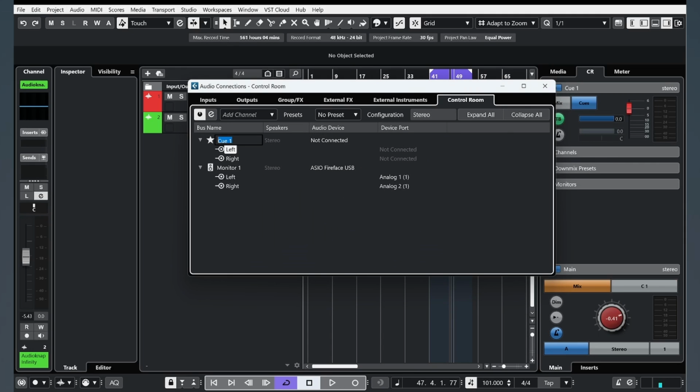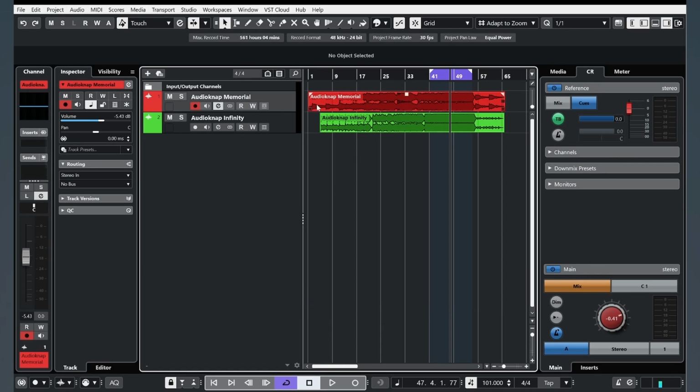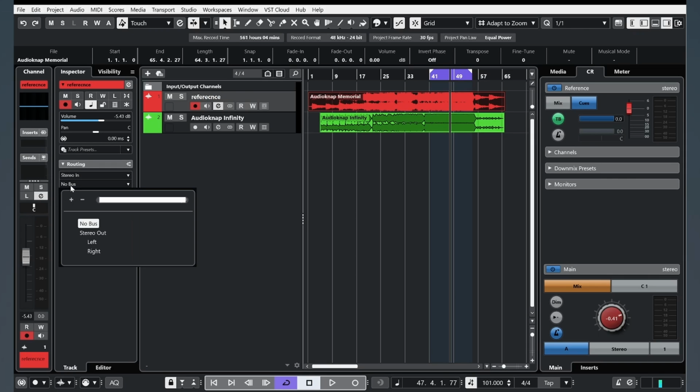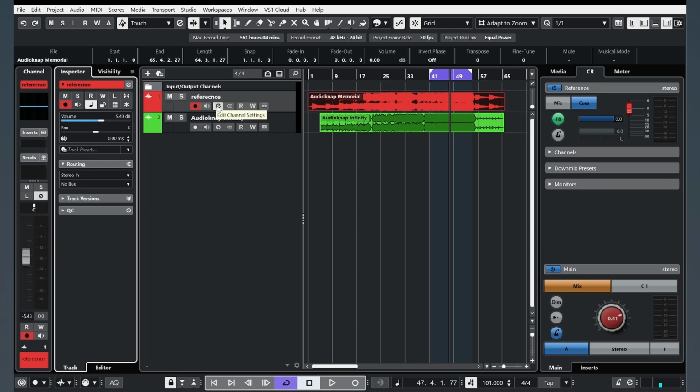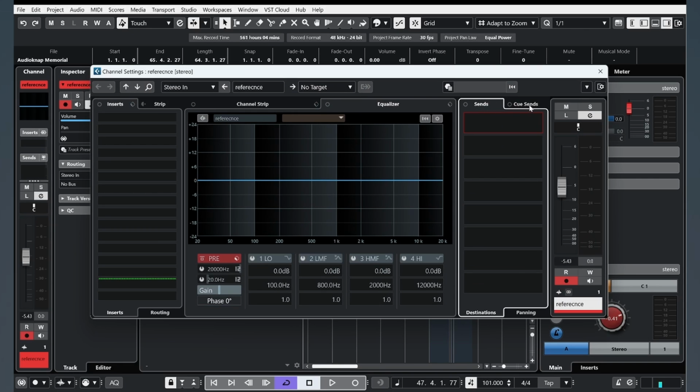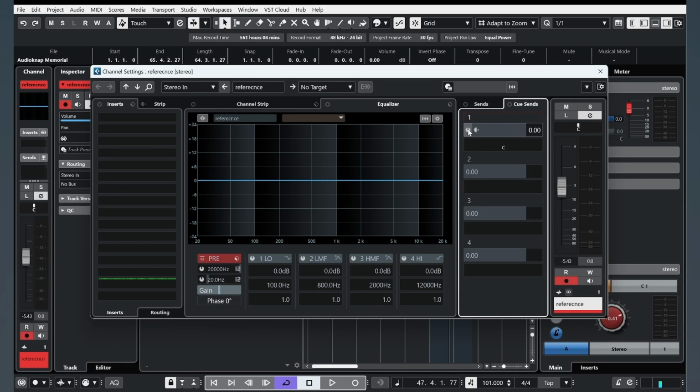Let's rename it, for example, reference, okay. And this cue must be not connected. We need to go to our reference, for example, this red. This is the reference track. And we need to go to routing and make stereo out, no bus. Click Edit Channel. And we need to go to Cues. You will see this Sends and Cue Sends. And click on this button.